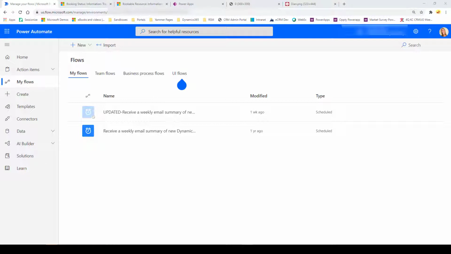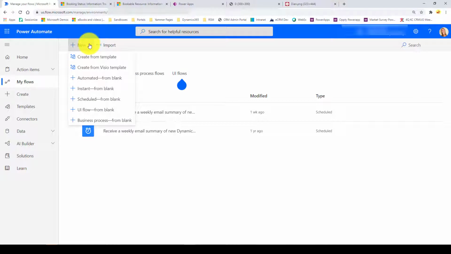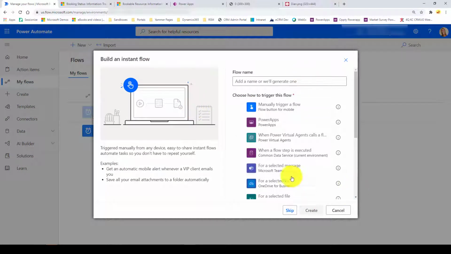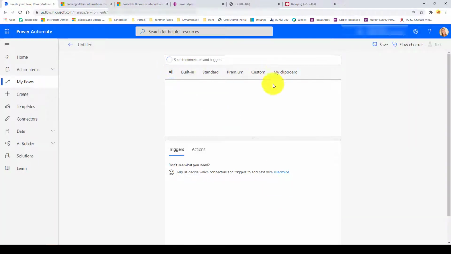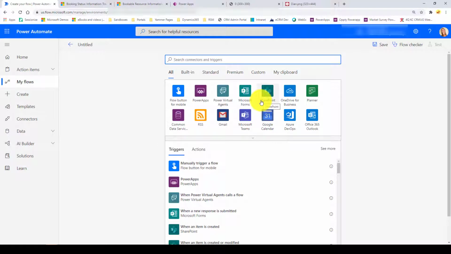Okay, so now that we have the field and we added it to the form on the resource, we can now start building out the flow. So I'm going to click on new, and this is actually going to be instant. So I'm just going to click on instant, and you can put your name of the flow in here, and then you can get your triggers here, but I'm just going to click skip, and then I like this page a little bit better.